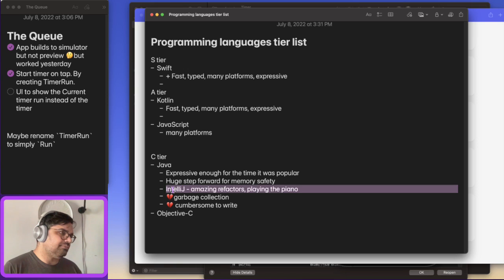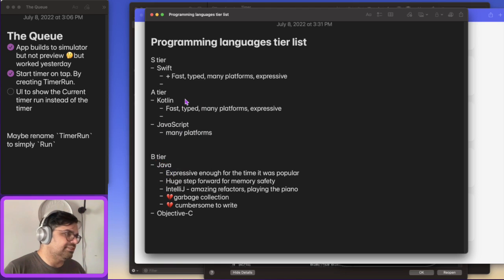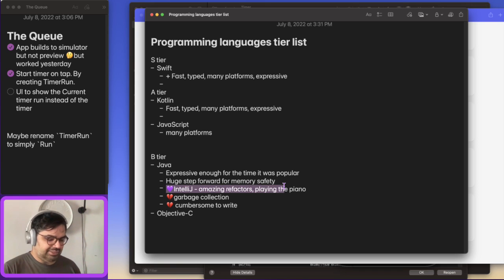So this might actually push it up to B tier for Java. I could give IntelliJ the purple heart because there's never been anything like it. Even IntelliJ for other languages are not as good as IntelliJ for Java in my experience. I think that puts Objective C down to C tier.